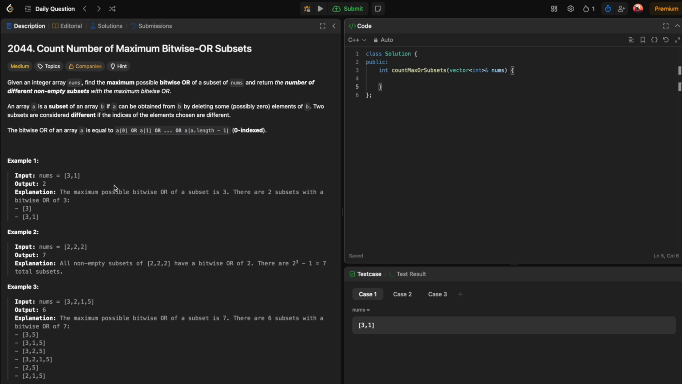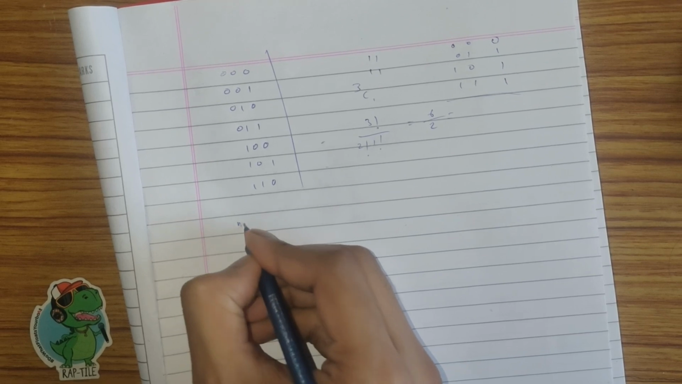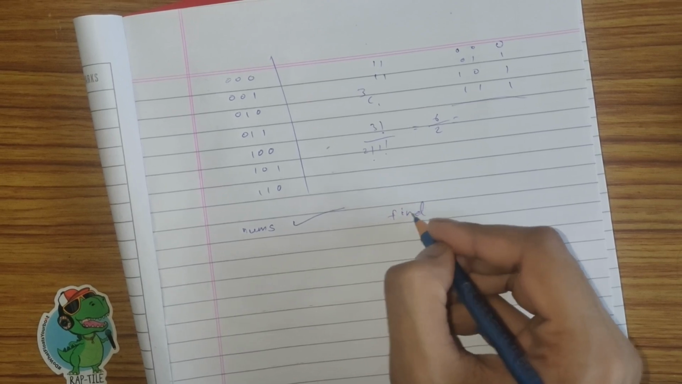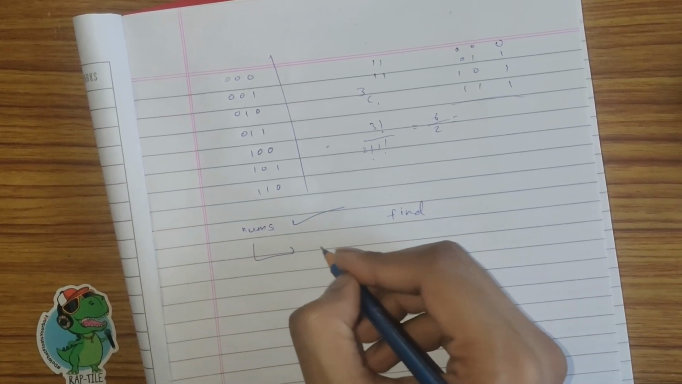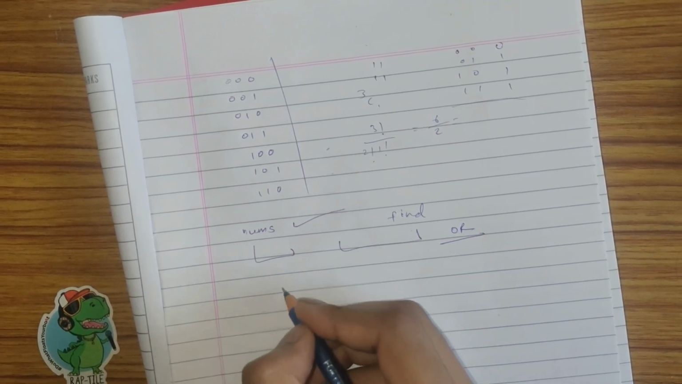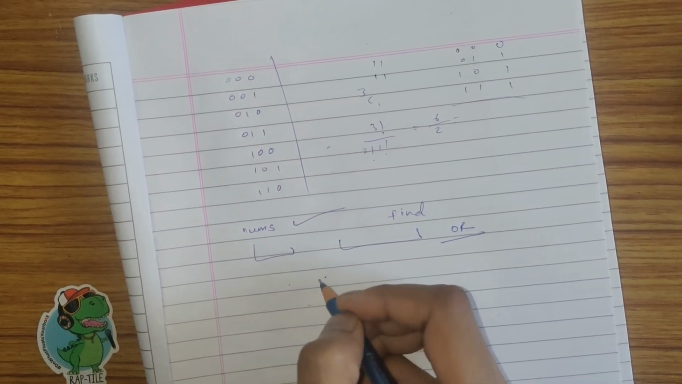So you are given an array and you have to find out how many subsets there are with the maximum bitwise OR value, and that is it. So let's go to the logic part. In the question you are given an array nums, and you have to find how many subsets in nums have the same, maximum OR value.